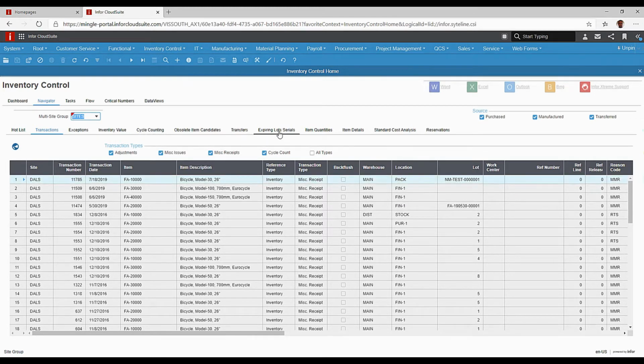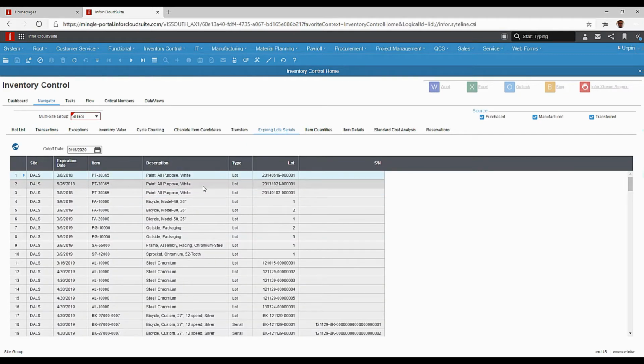Especially when you come into things like expiring lots, it's a great way to see, if you're using lot and serial trace and you have expiration dates on them. I can go to details by right-clicking on any of my records that have detail behind it, and it will take me to the source record for that information.